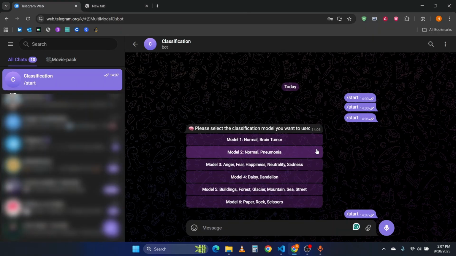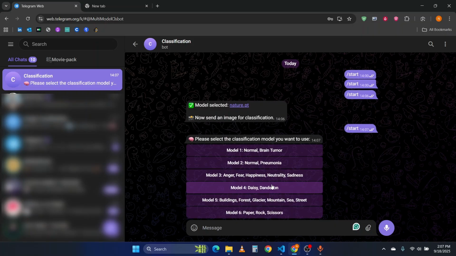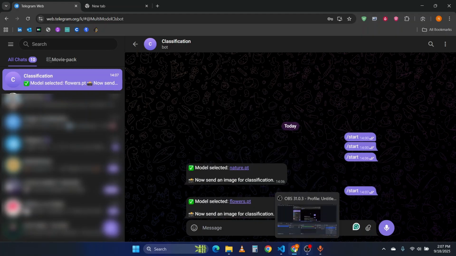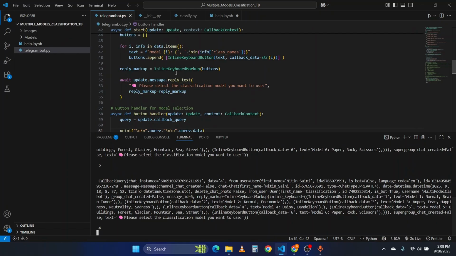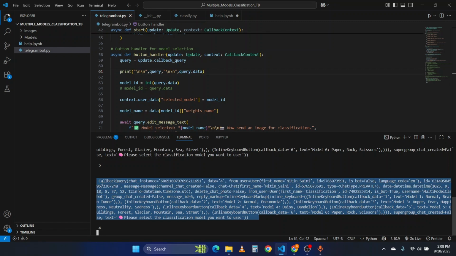I click on the start button. Again I get the dialog box. Wait for a few seconds. Suppose I select Daisy and Dandelion, the fourth one. Now you can see I printed the query. Whenever I click on a particular model, a query is generated. To handle that query, we have used the callback query handler, which called the function button handler.